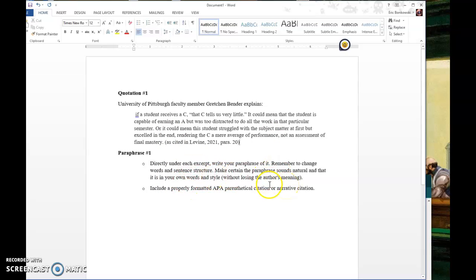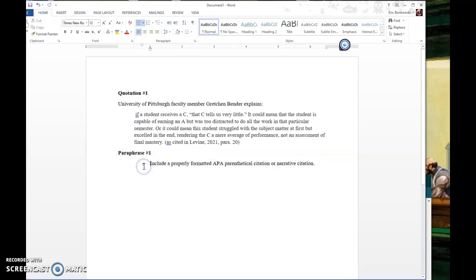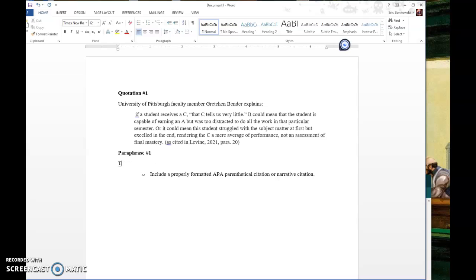Remember to change words and sentence structure. Make sure that the paraphrase sounds natural and that it is in your own words and style without losing the author's meaning. And then include a properly formatted parenthetical citation or narrative citation. Okay, so here's what we're going to do. So I'm going to put this in my own words. I'm going to do the actual paraphrasing right now. I'm going to include the same information as before because it's important to know.